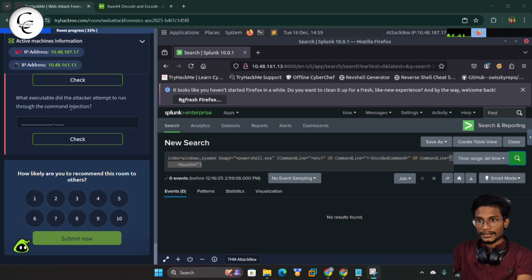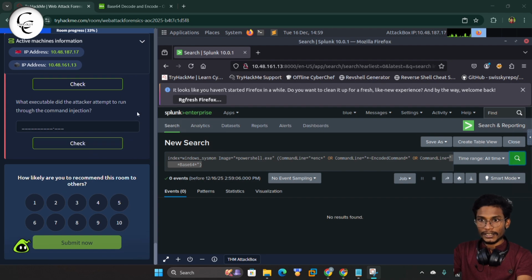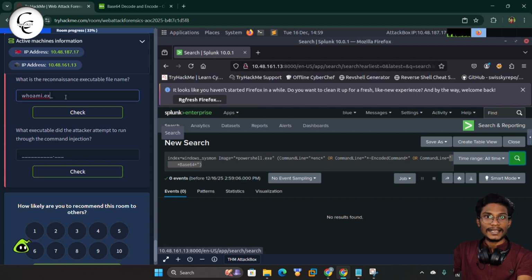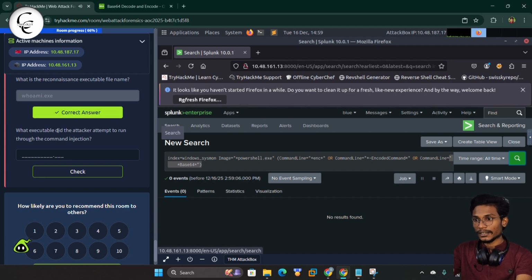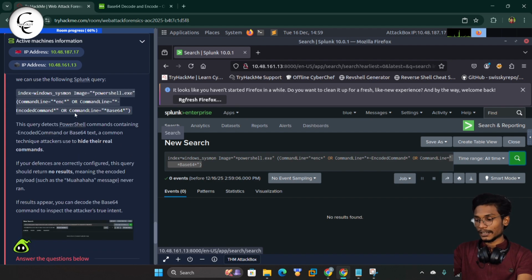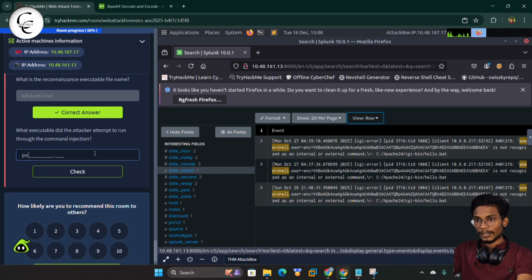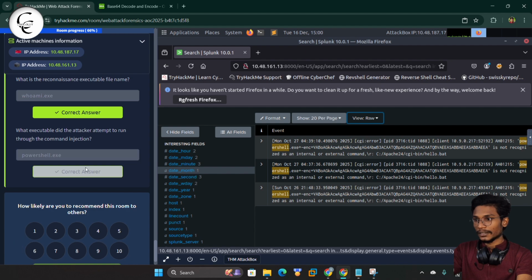So now guys, here we have some questions like what is the executable the attacker attempted to run through the command injection, or here what is the recurring executable file name. So the recurring executable file name may be that they did the privilege escalation using whoami.exe. So we will give a check here. And what executable did the attacker attempt to run through the command injection? So for the command injection, here I can copy. So we have PowerShell.exe. So I will give a check.